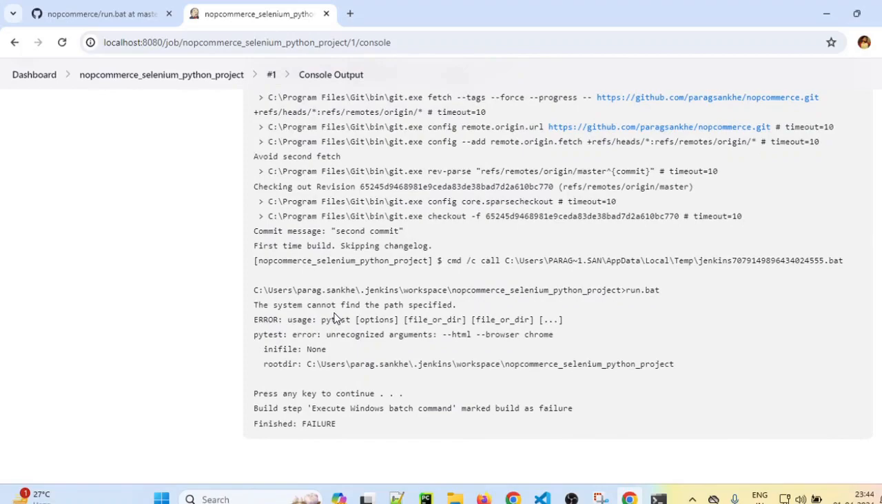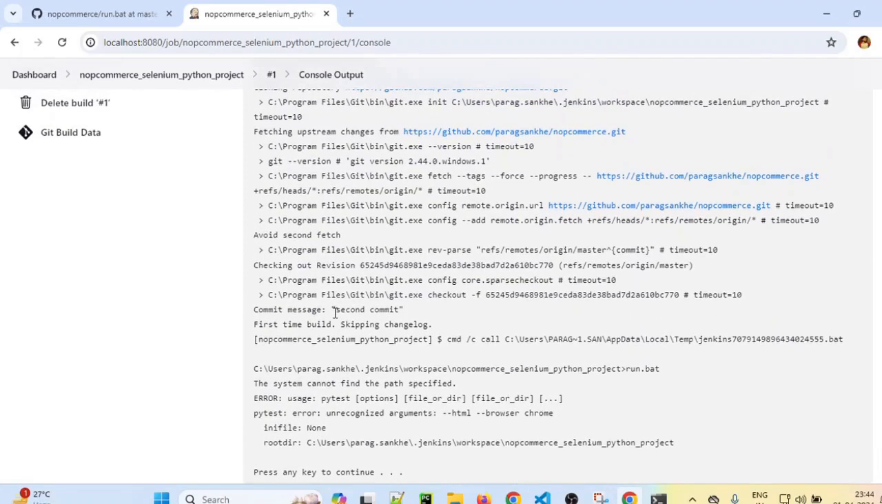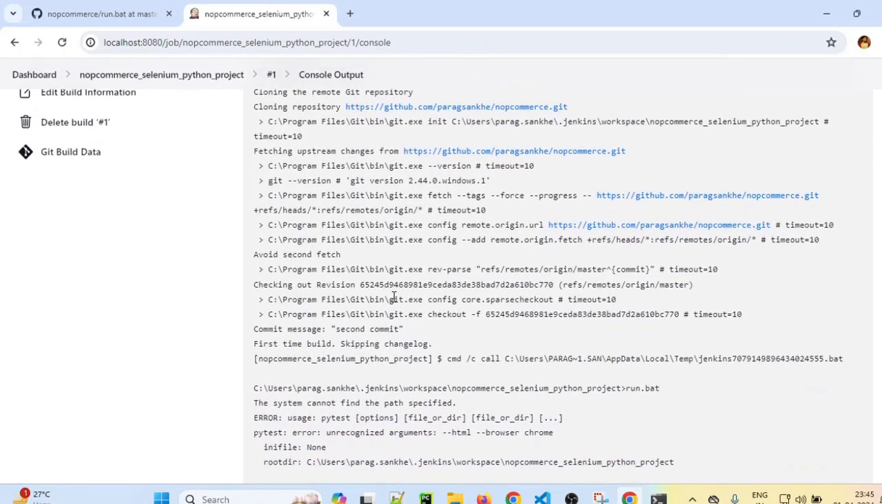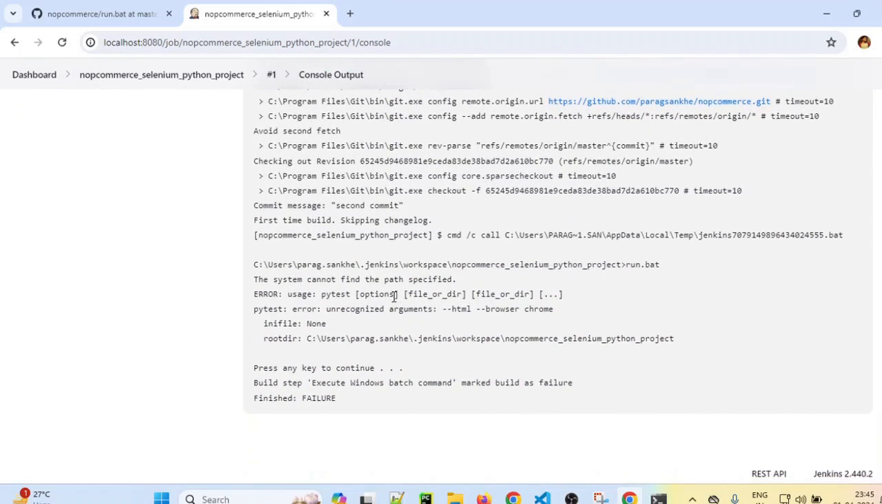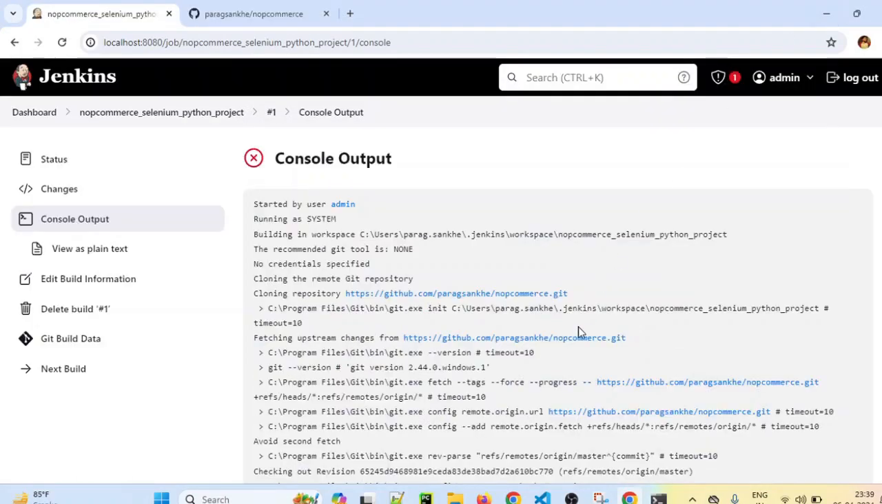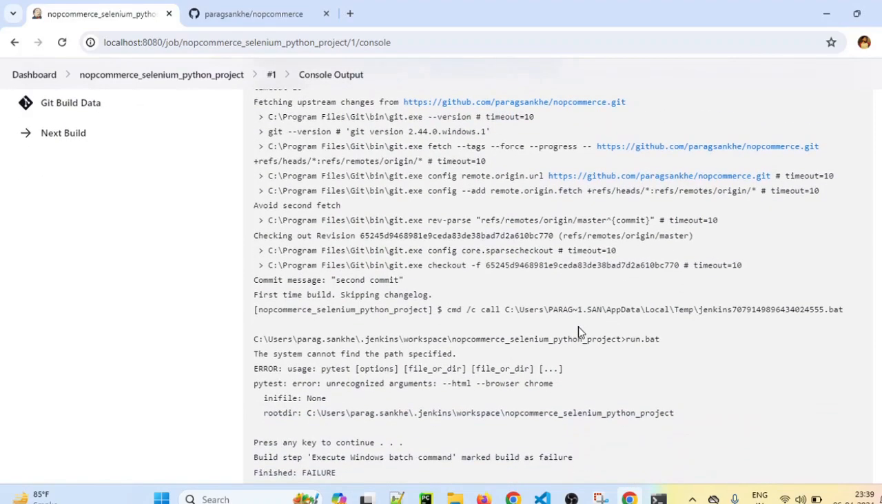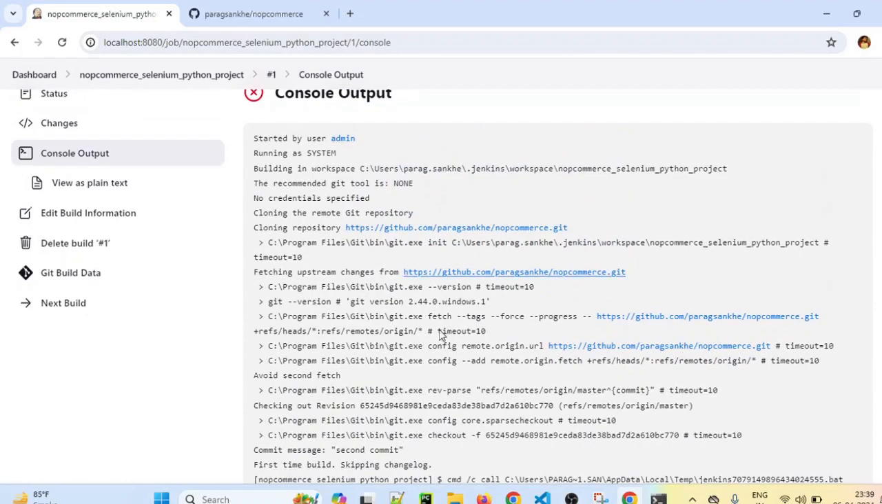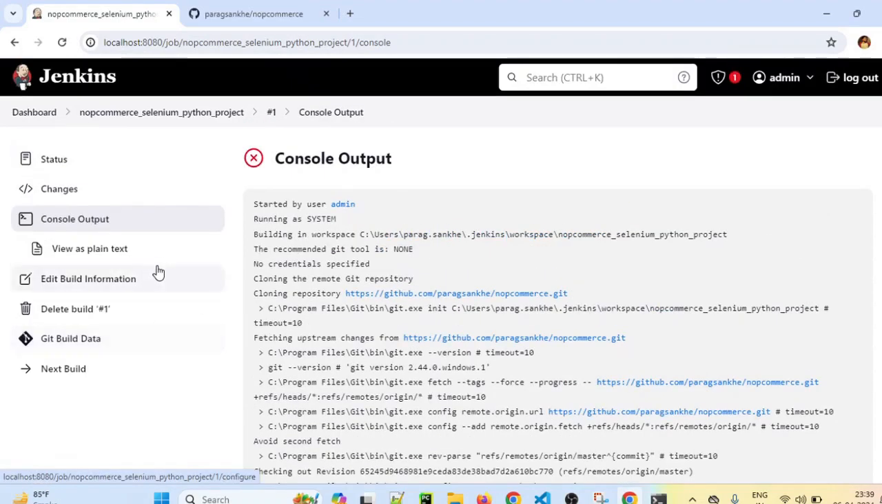So if you see, due to some reason, it has failed. If we see the error, it is saying that the system cannot find the path specified. That means we have to first put the path of the project in our configuration as well. To solve this error, we can go back to our Jenkins job.